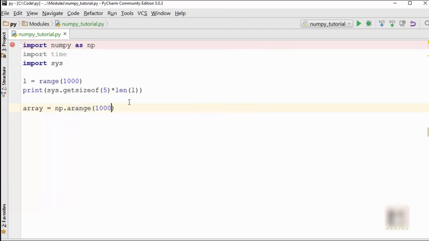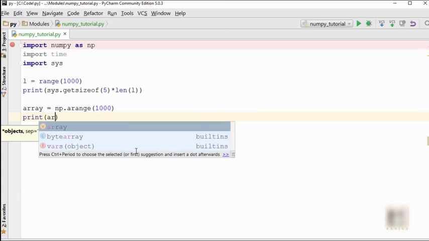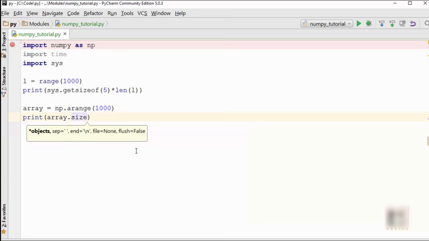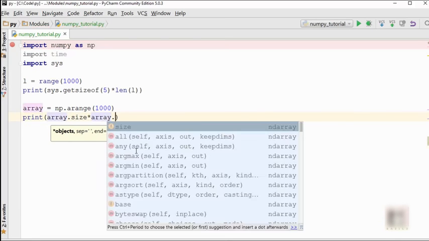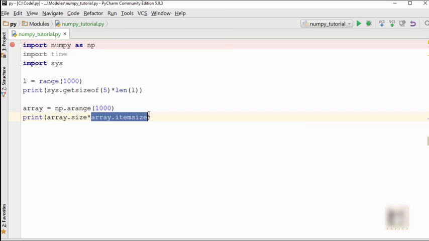Second, I'm going to create a numpy array. So this is how you create a numpy array. This function arange is similar to range. It's gonna create an array with elements 0 to 999. Okay, so the size of this numpy array would be 1000. And to print the size of this array, you need to call array.size. So array.size will give you 1000. Okay, and the size of every element will be item size. So just remember that array.itemsize is size of one element versus array.size is the total length of an array.